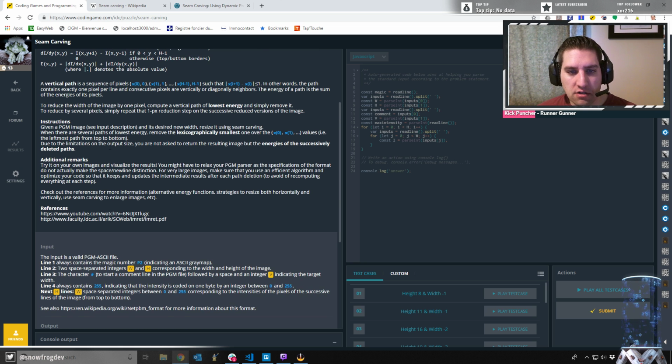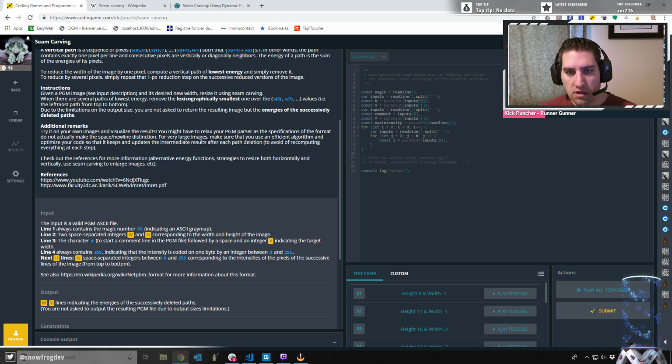Due to the limitations on the output size, you are not asked to return the resulting image, but the energies of the successively deleted paths. Oh, okay. So we're not actually returning the image. That's interesting. The modified image.